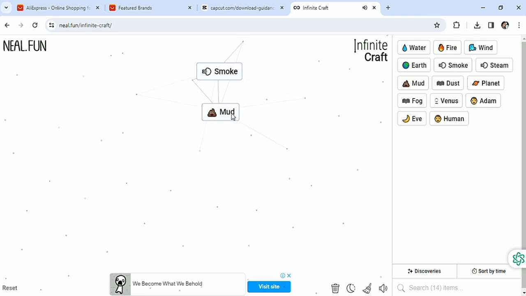Earth, and we have another wind here. Let's drag it on top of here and put earth on top of it to create dust. Put another earth on top of dust to create a planet.